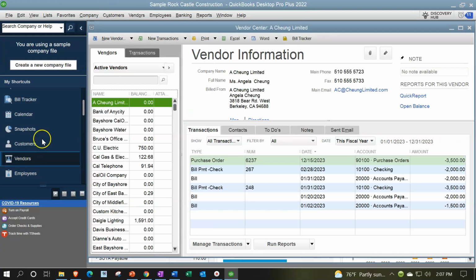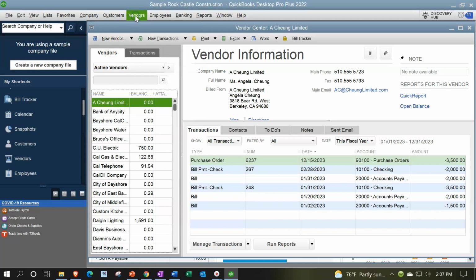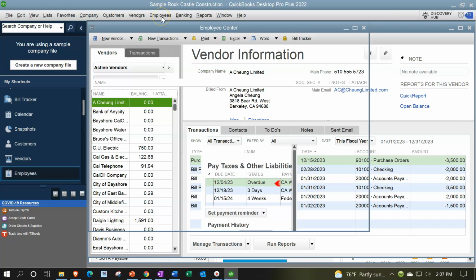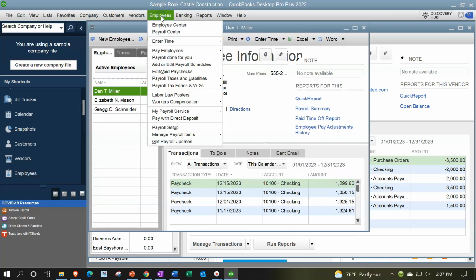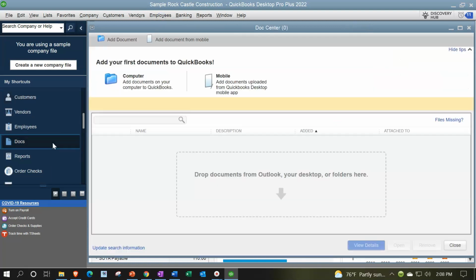The vendors, same thing. The vendors is pretty clearly right under the vendor section on the first drop down. So I would use the drop downs when it's simple to do so. Employees, same thing, because the employees would be in the employees section. Drop down, the employee center is the first item. So that's not something that would be entirely or really useful to me.